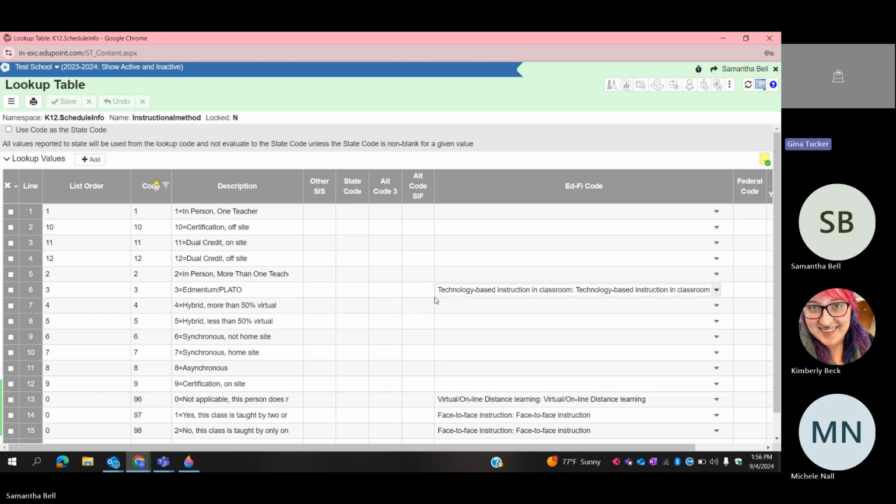Okay, so this is a conversation that we've been having a lot lately: tracking student attendance for Edmentum. I don't think we put that in as one of our attendance codes, but can we go back and edit our attendance code so that we can record Edmentum Play-Doh as an attendance code?